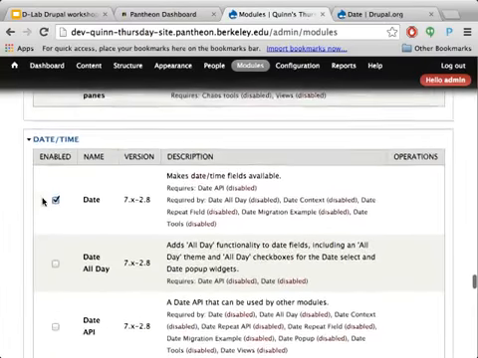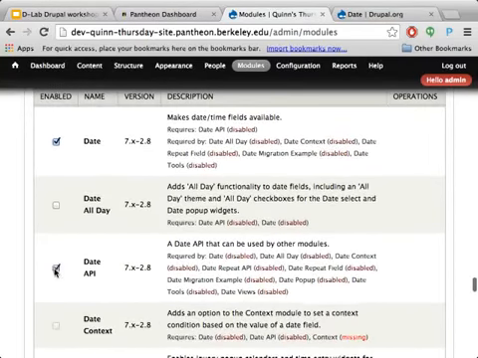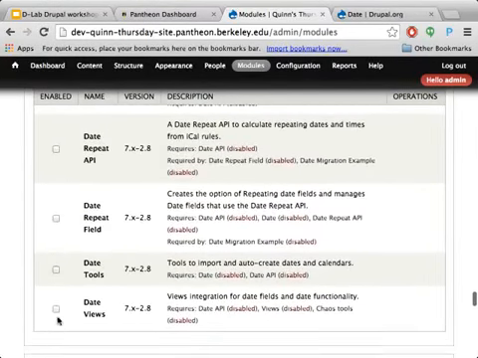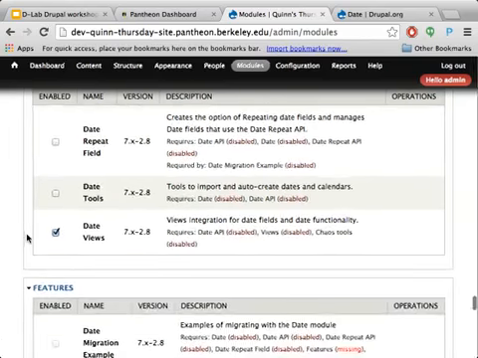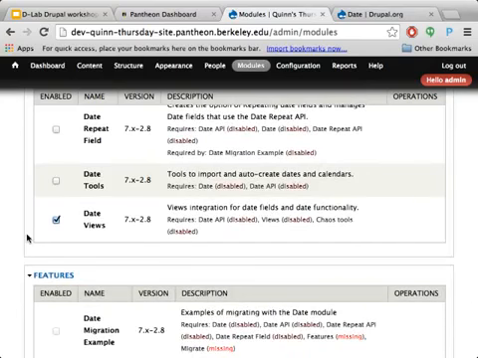All right, so for date, the core ones we're going to need are date and date API, and date views, actually. We'll also need that. Date API and date views. Yeah, I'll write that on the board with my awesome new pens.